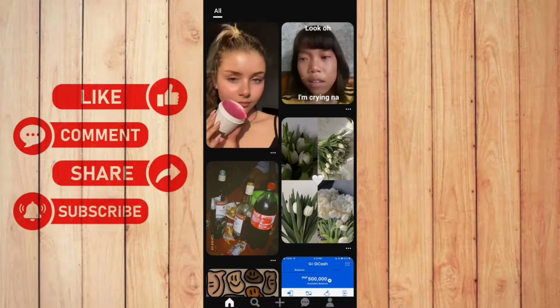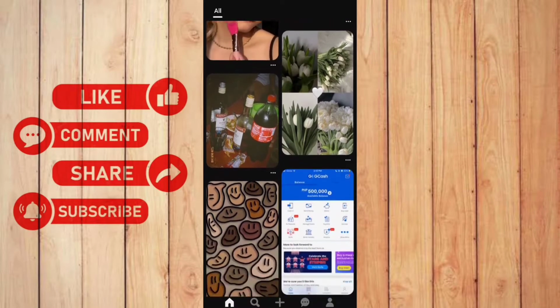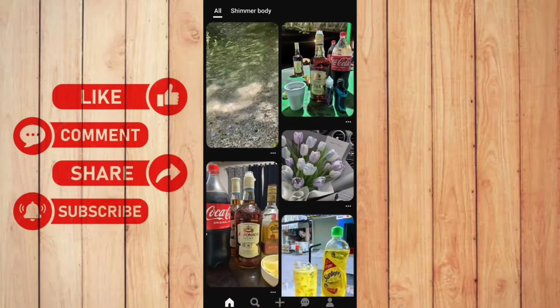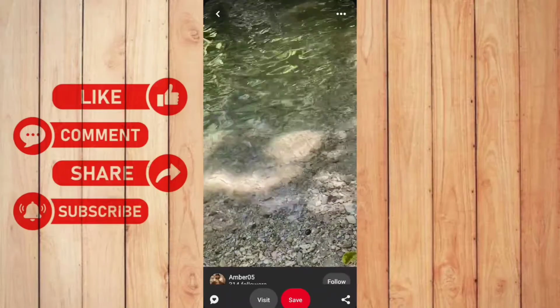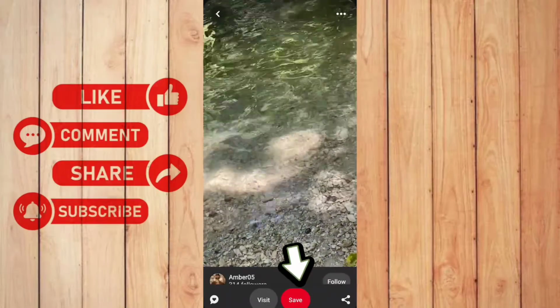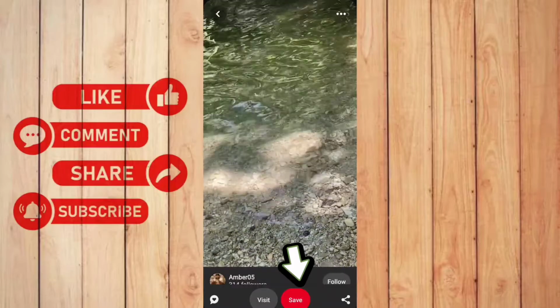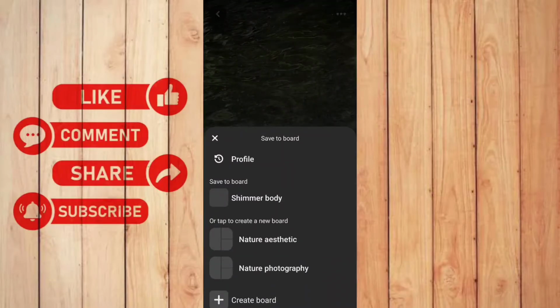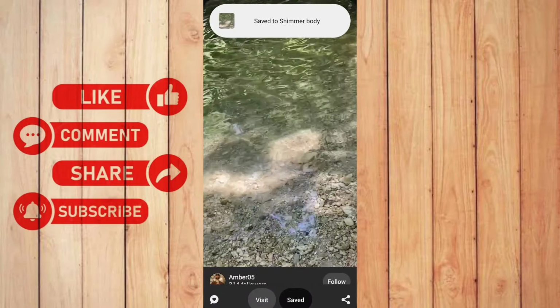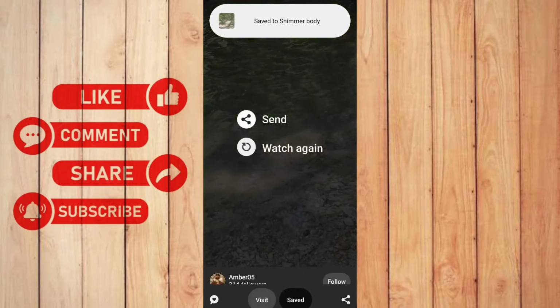Then once you're here, you can choose whatever you want to download. For example, I'm gonna download this water thingy right here. Actually, you can see the save button right here in the middle of the screen. You can click this and you can save it on any board you like. And there you go, as you can see, it said save.